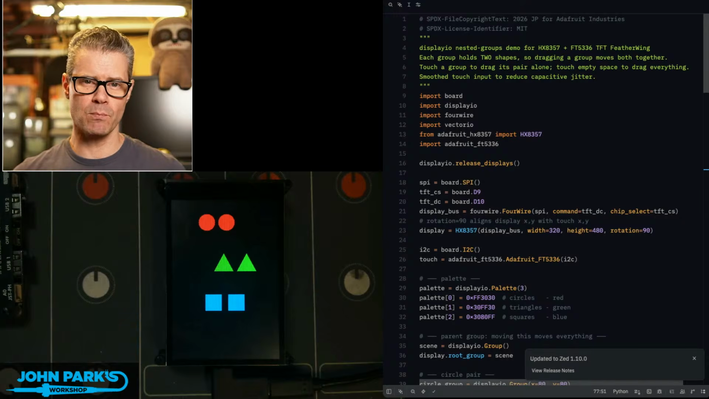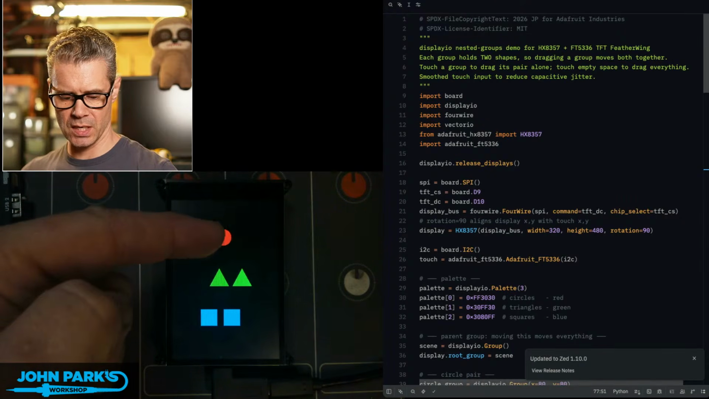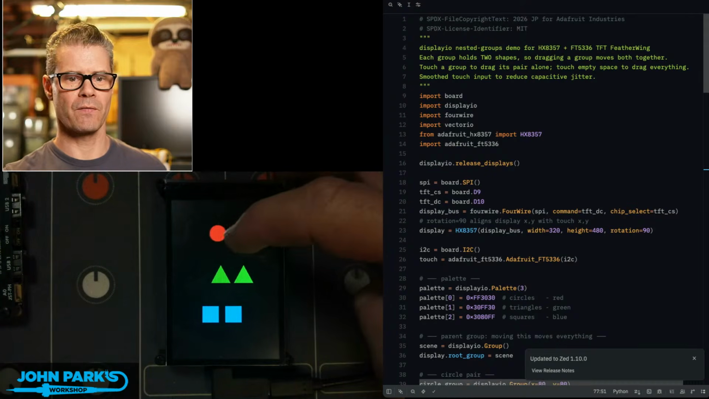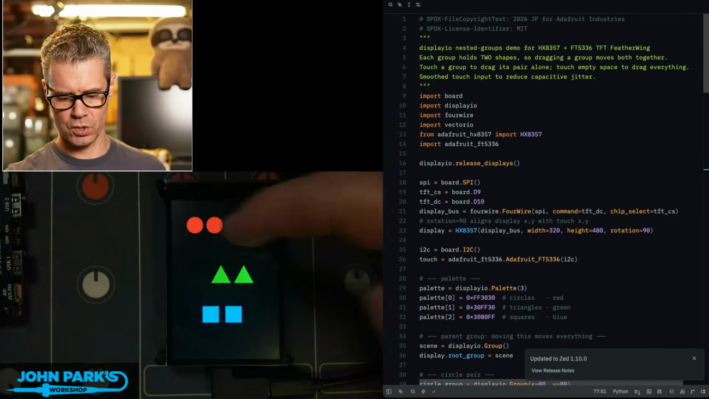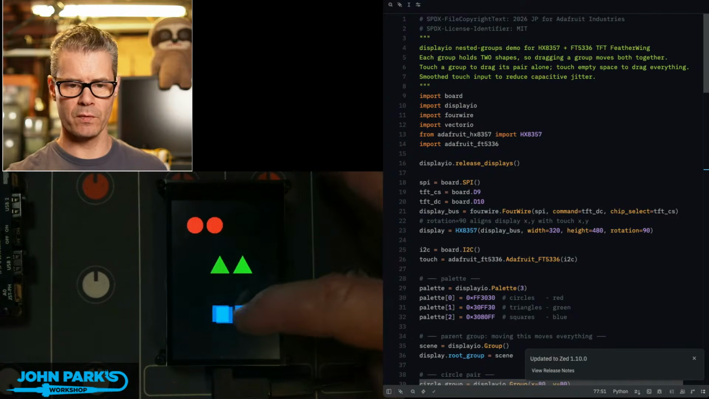However, sometimes you want to move collections of objects around together. So I'm going to keep these two circles here, essentially inseparable. So you can see here, there we go. If I move one circle, I'm moving the other circle. If I move one triangle, I'm moving the other triangle. If I move one square, I'm moving the other square.